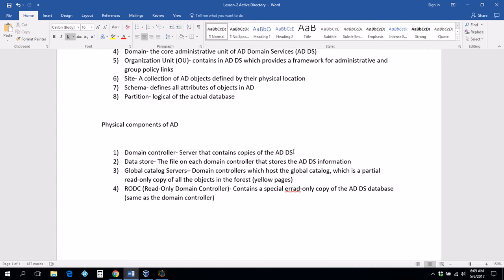The data store is the actual file in the domain controller that holds all the information that we put in there, from attributes, everything. The global catalog server is the domain controller which hosts the global catalog. And what that means is the global catalog is a partial read-only copy of all the objects in the forest. It's like the yellow pages that you can look up anything that you need.